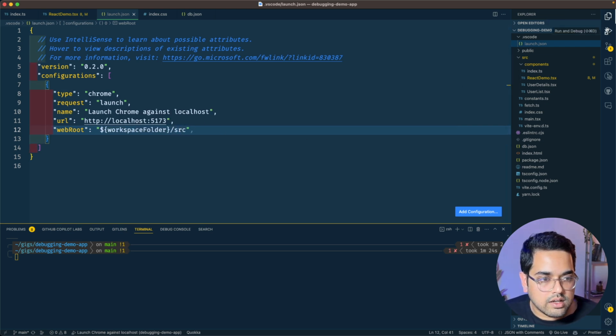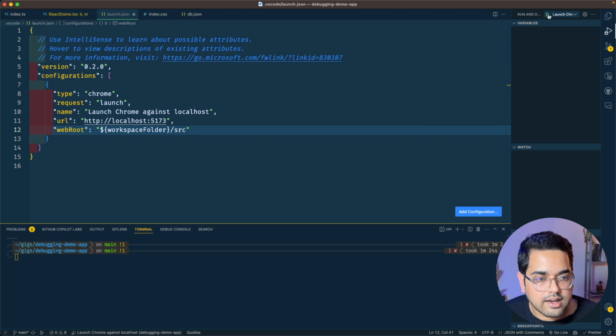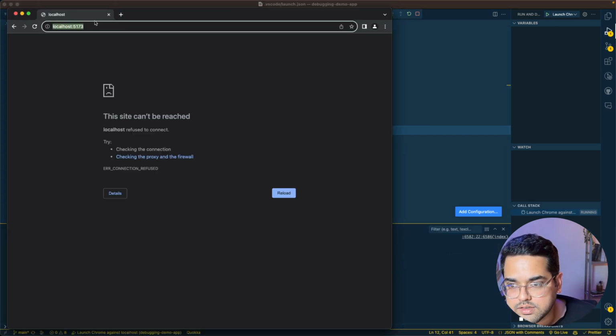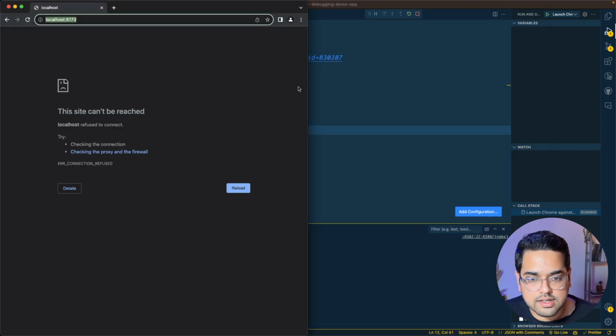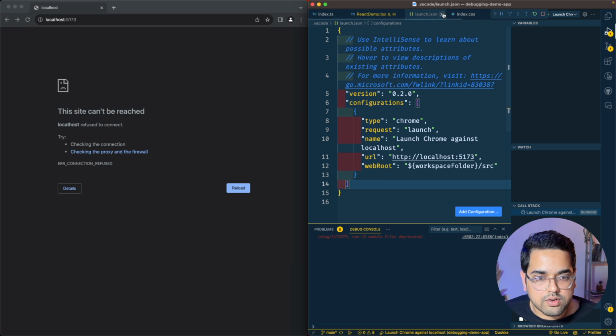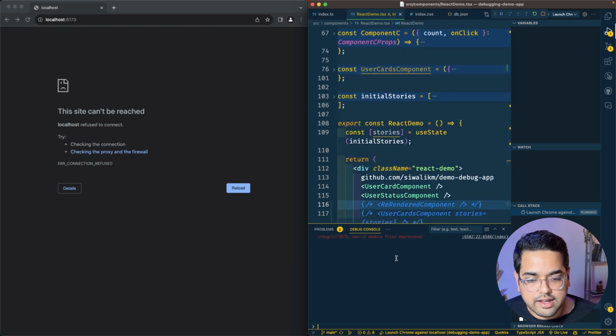So now we can go to run and debug and click on this play button right on top, which would run our application right here. So now if I split this in side by side view, we can see the browser and also our VS Code. And now let's go ahead and run our application.